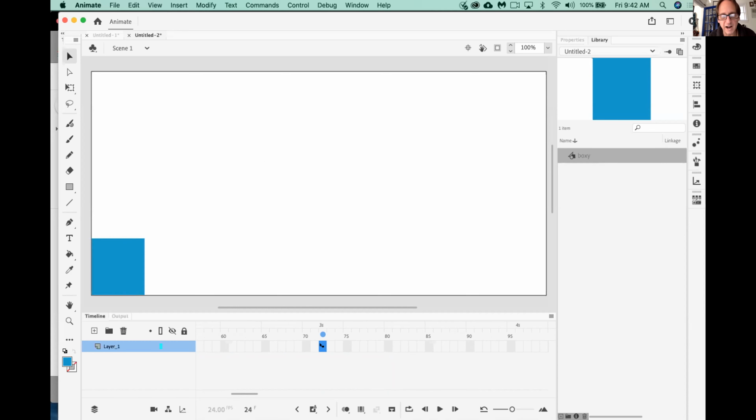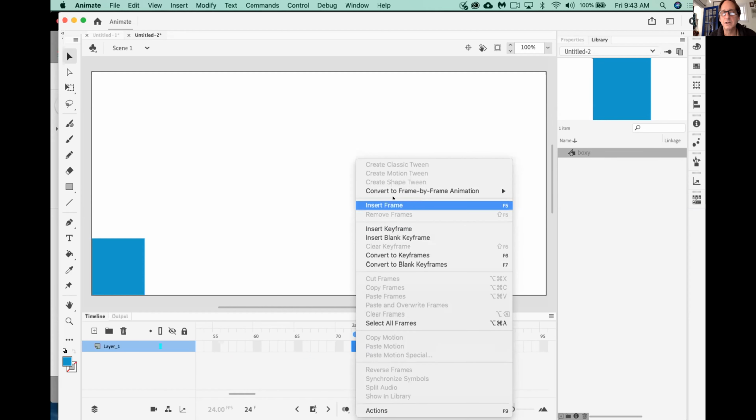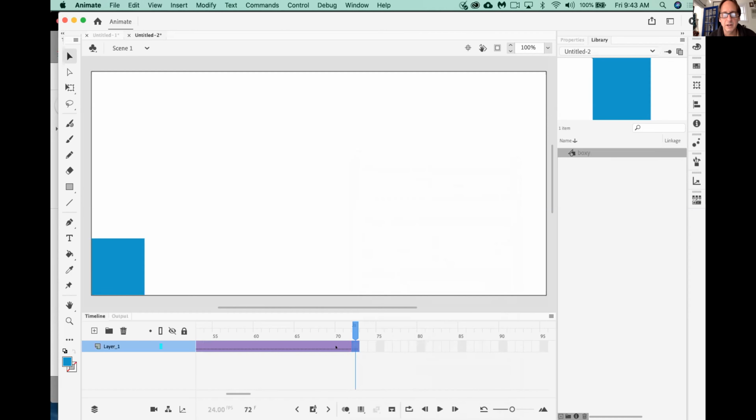And you use F5. I'm very concerned that people get the hang of F5. If you hate shortcuts, you could have gone out to 3 seconds and right-clicked or control-clicked. Choose insert frame. On a Mac, is it Command F5?